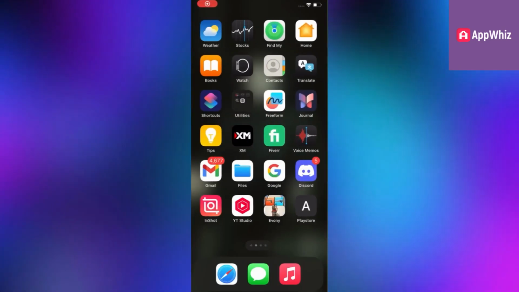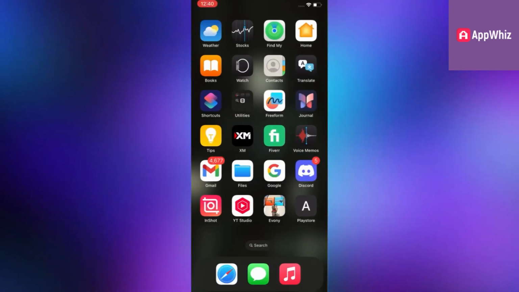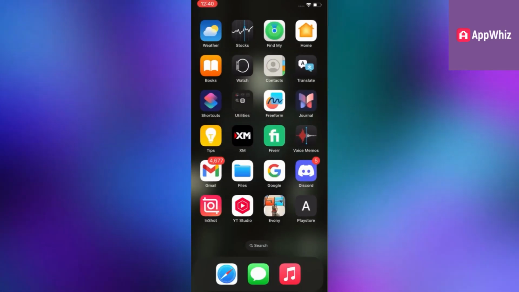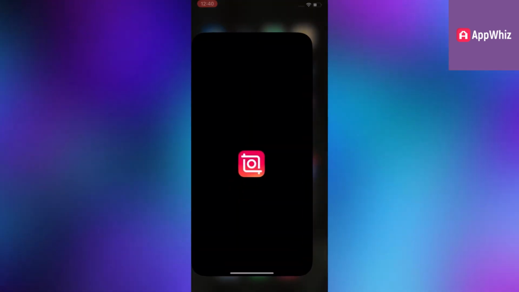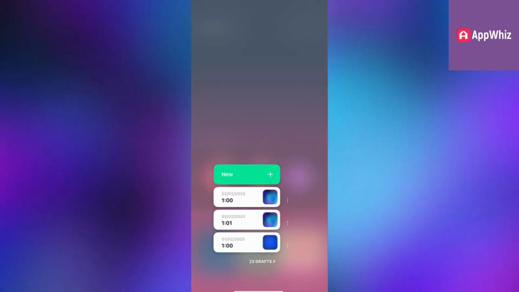In this video, I will show you how to add and place two videos on one screen using CapCut, InShot, or any editing software. This is a really useful technique that allows both videos to play simultaneously.